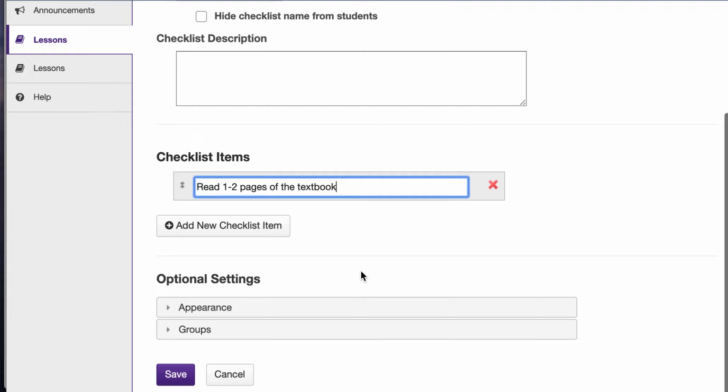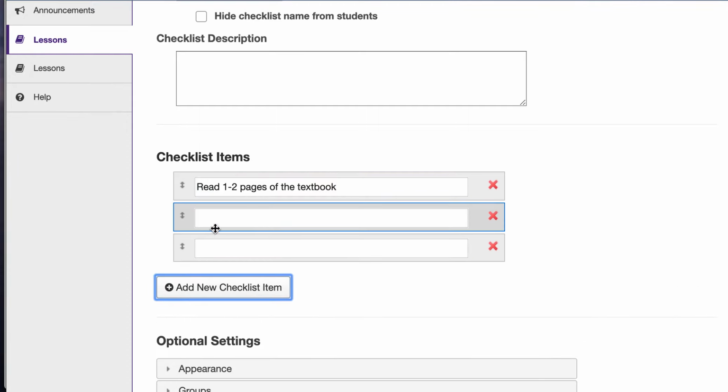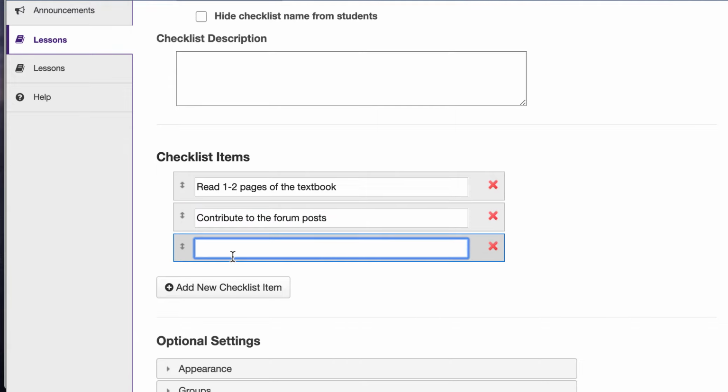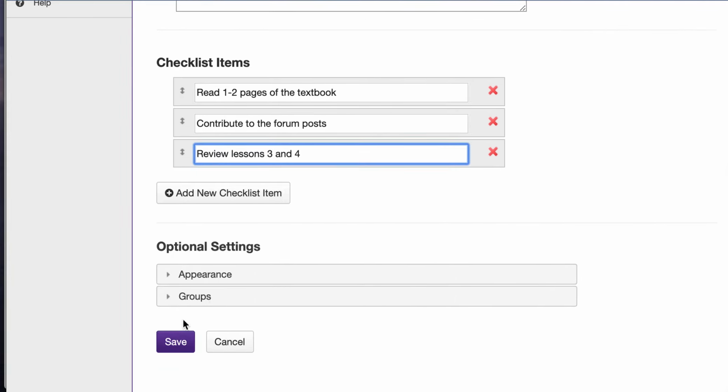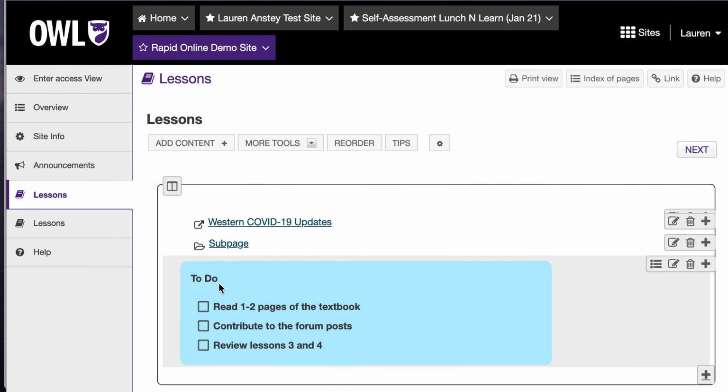Demonstrating, I'm having a hard time talking and typing at the same time. You would go on to add these here.